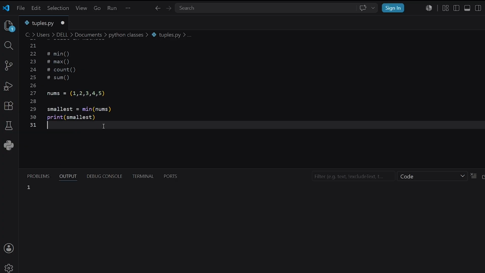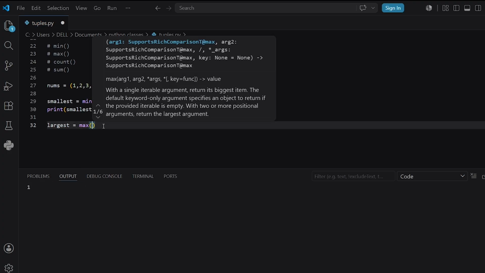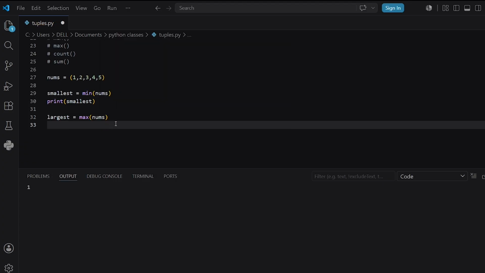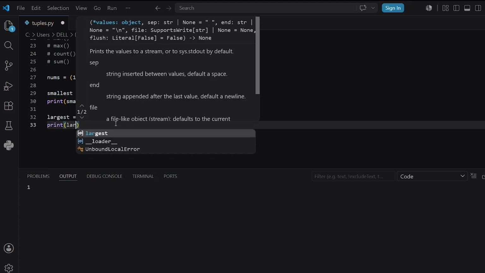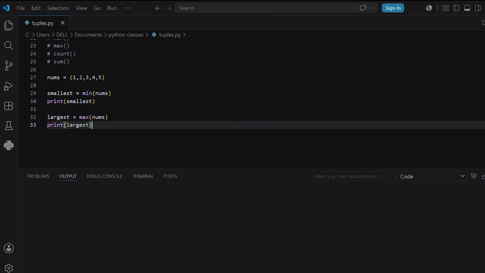Then if I want the biggest or the largest value, I'm going to be using the max function. So here we can have largest is equal to max. Then inside of the max, I'm going to be providing the tuple, which is nums. And I can print largest. And this will display the largest value, which is 5.